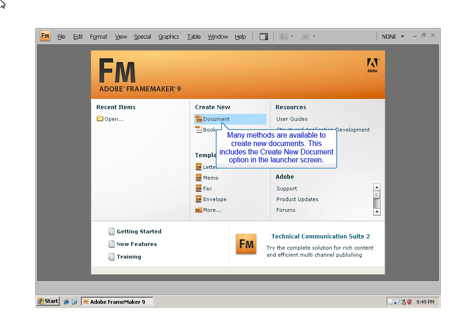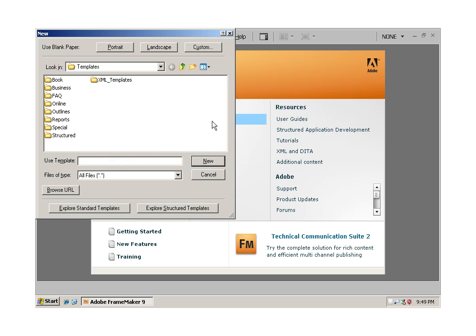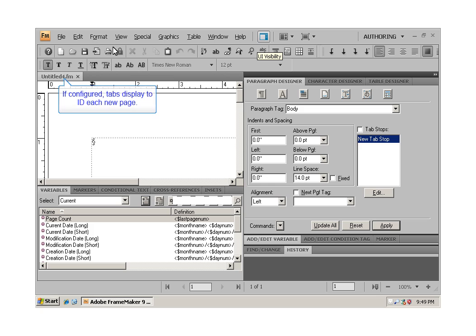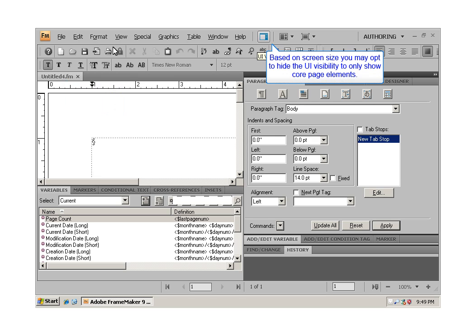This video explores how to create new documents, and one of the easiest ways is to click Document under Create New in the launcher screen. Clicking Portrait creates the traditional letter style page. Depending on your installation, you'll get either an 8.5 by 11 or an A4 page based on US or International English. In the top left, you'll see the name of the page in a tab. There's also a button that you can use to hide a lot of the UI objects that are appearing on screen by default.